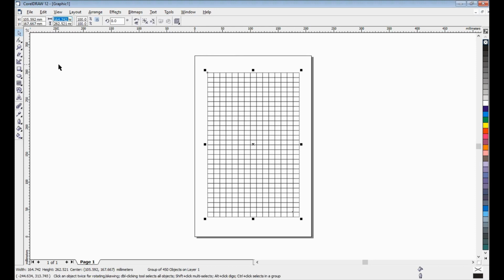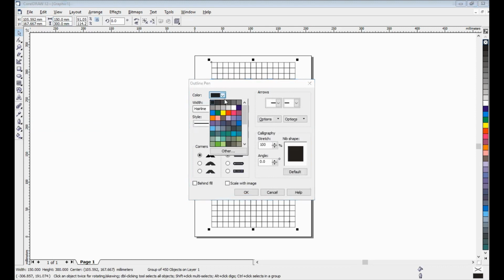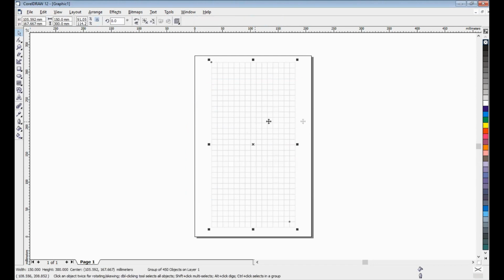Next, I set the width to 150 millimeters and the height to 300 millimeters. The square is 1 centimeter wide and 1 centimeter high. Now I will set the color, maybe 10% black, with a hairline. Okay, that's it.